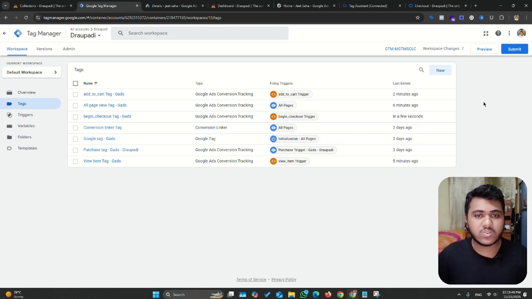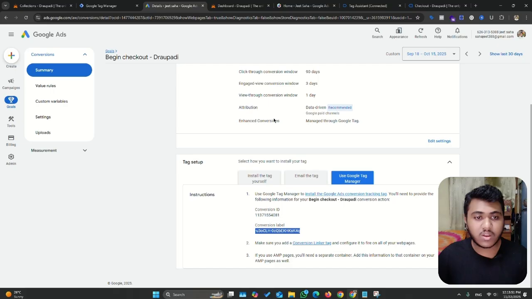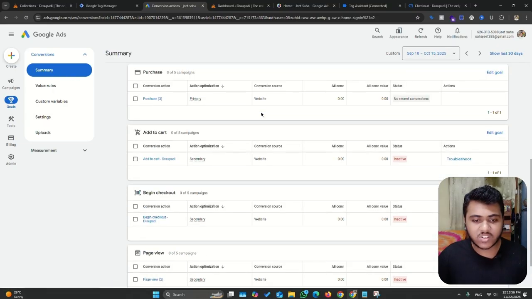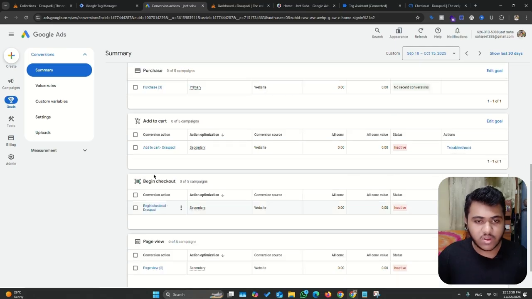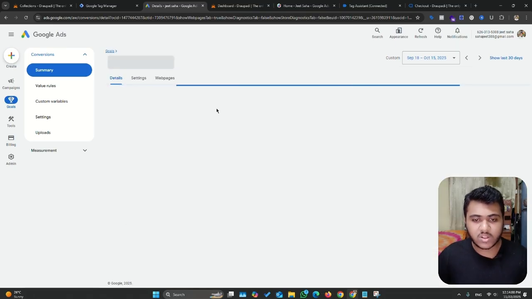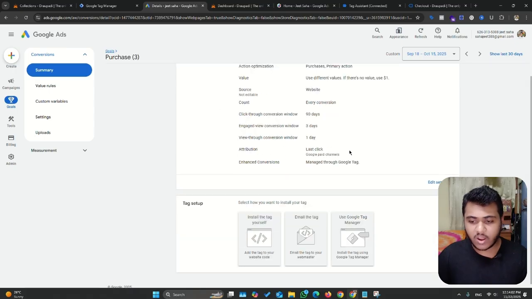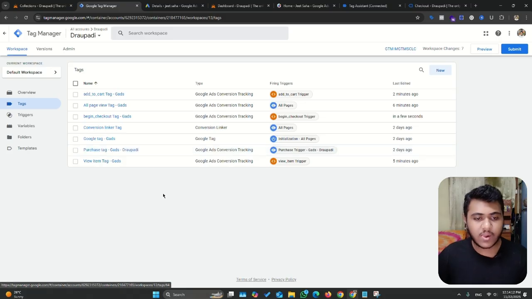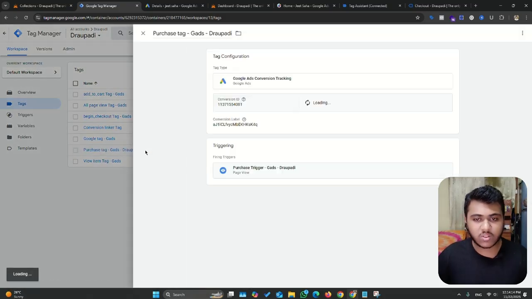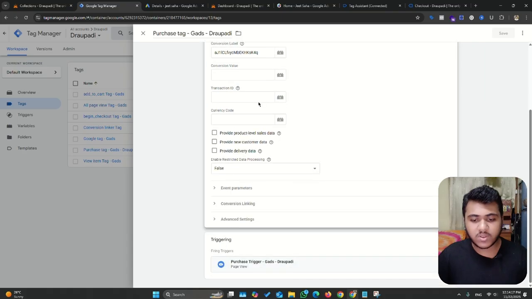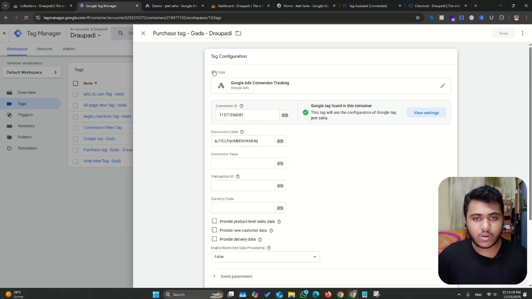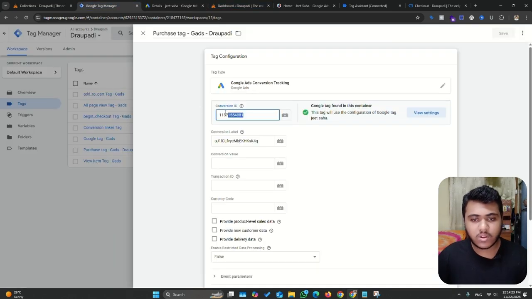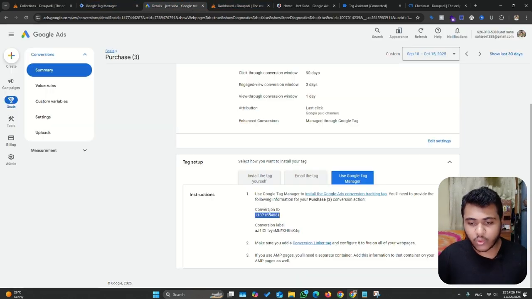Now we need to set up a purchase tag, and actually I created the purchase conversion ID before, so we can copy and paste the tag from there. I also created a tag in our GTM, purchase tag Draupadi. We can copy and paste our conversion ID there, purchase tag Google Ads Draupadi.